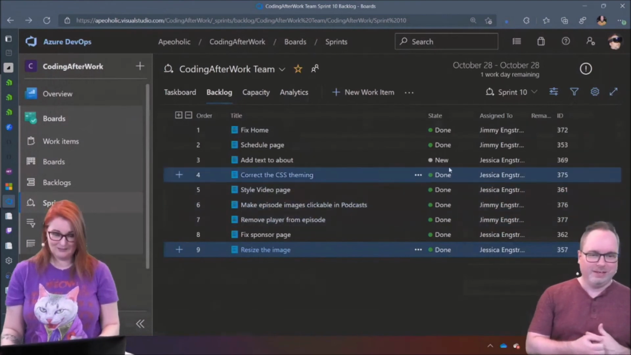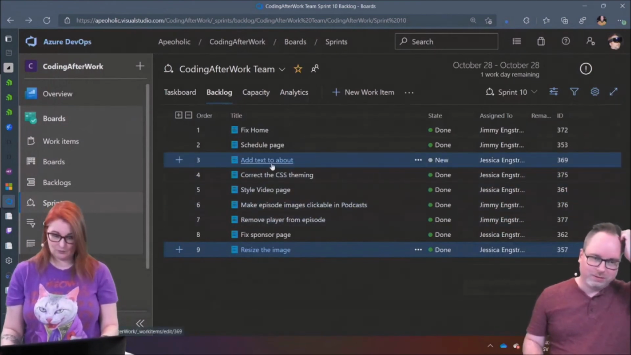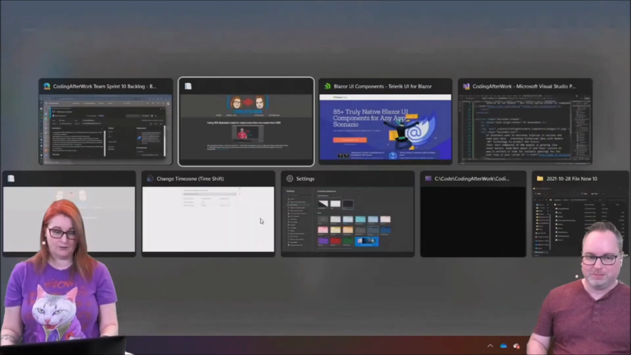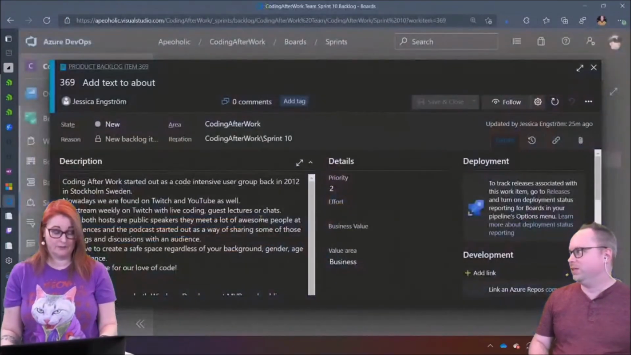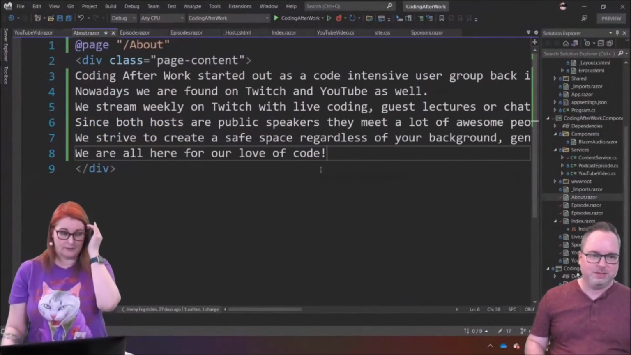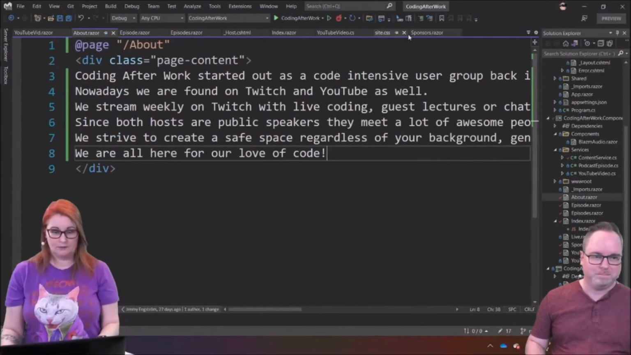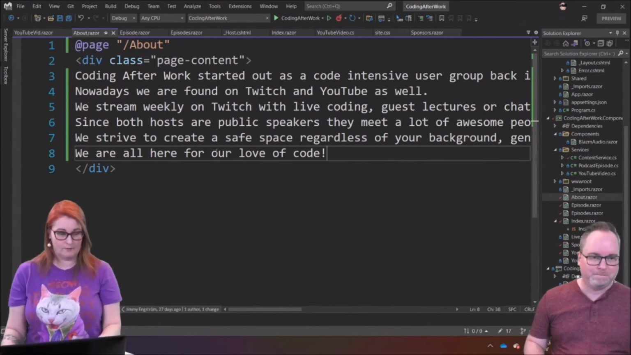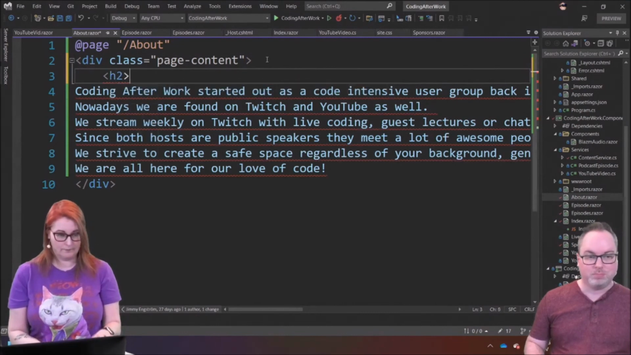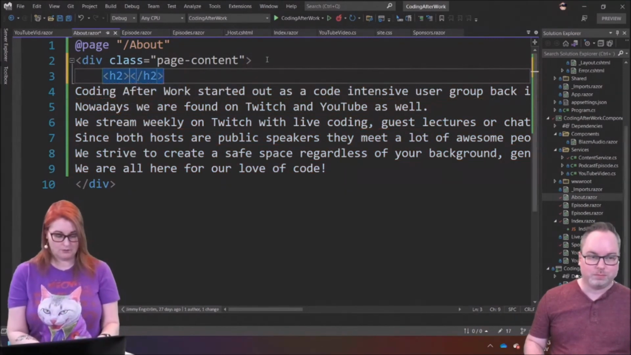Yeah, that's true. And we only have add text to the about page. And that is basically the same thing we did for... Let's just do it. Okay. So where's the about page? Here's the about page. And we have some text, and we should probably have an H2 here as well, right? And it should say coding after work.